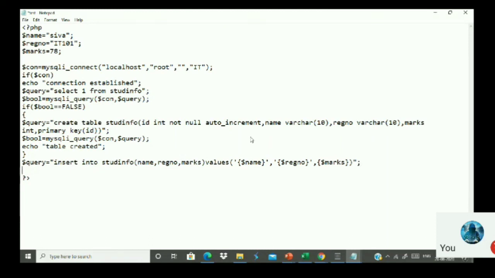So if they execute the query, what should I do? mysqli. So if mysqli underscore query, then use con. And what is a query here? It is called as query. So if this condition is true, then data has been inserted. So echo record inserted. Else echo record not inserted. Okay, so this is the way of doing this.